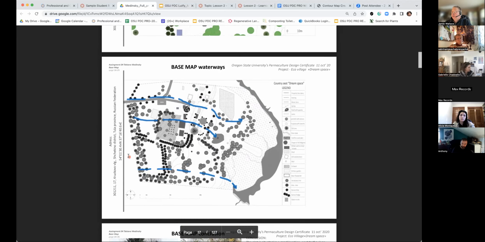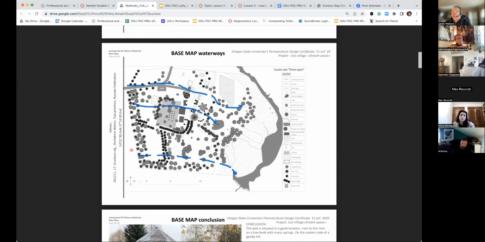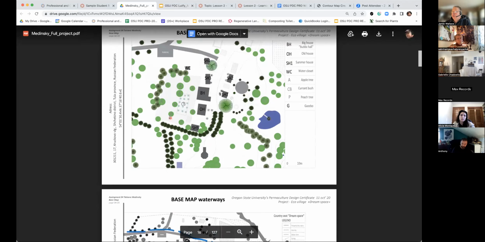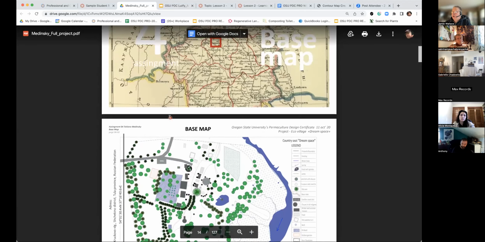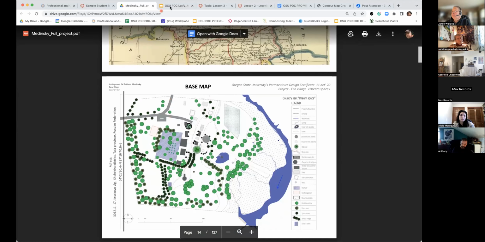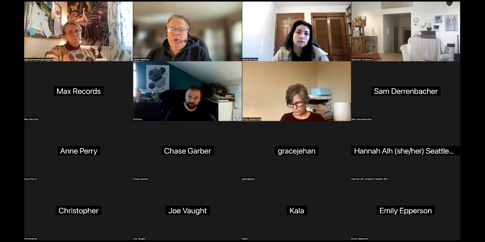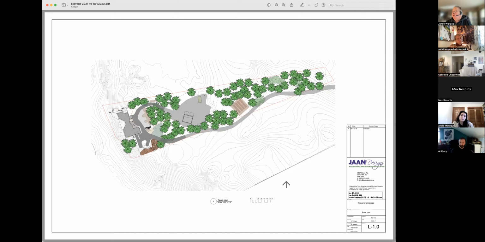So again, you can see there's a number of different layers within this base map, and you really want to try and squeeze all those items onto one single map. Okay, so what I think I'll do is just show you a couple of base maps that we have done.